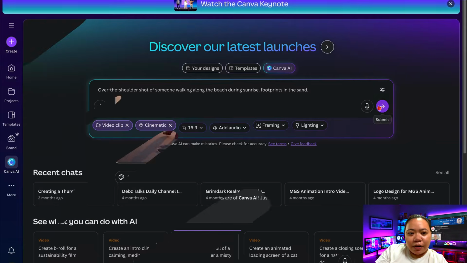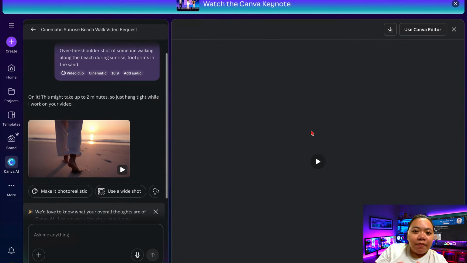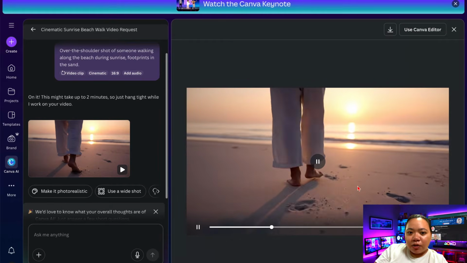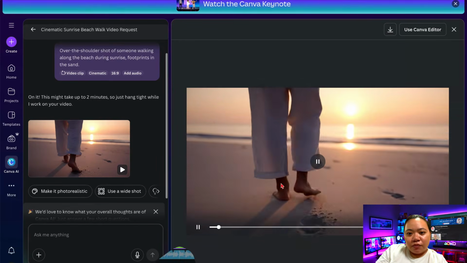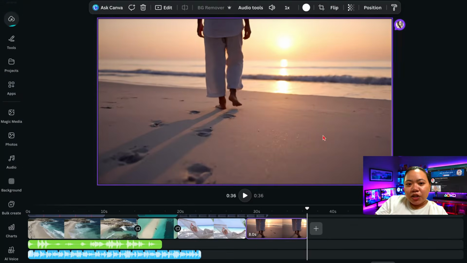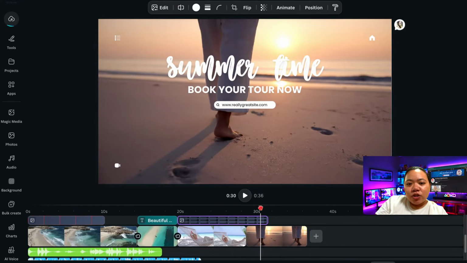After that, hit generate. Canva creates a short video clip based entirely on your prompt. You can review it, tweak the details, and regenerate if you want something different. Once you're happy, drag it into your timeline and edit it just like any other clip. This feature has huge potential for content creators, especially if you're making short form videos, social posts, or marketing clips. You can literally go from an idea to video in under a minute.